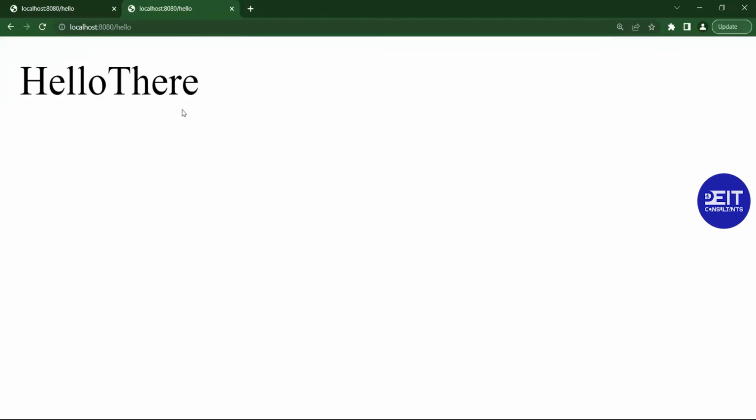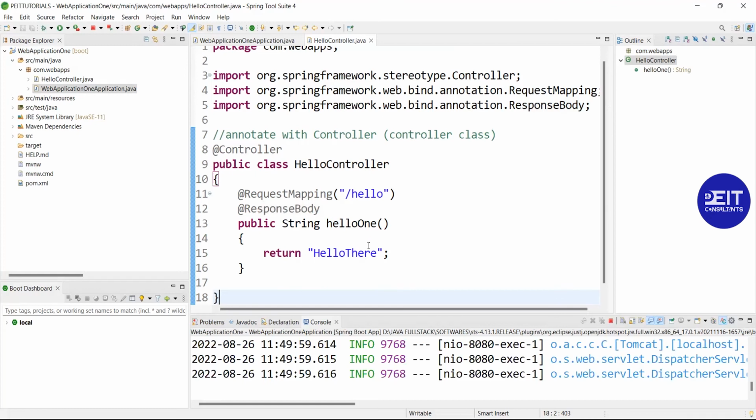So see here, we got the message, hello there. So this is the method, and this is the way a simple Spring Boot application should be developed. A simple Spring Boot web application, we can develop it. And if you want to have any other methods also, you can write them just in the same way.